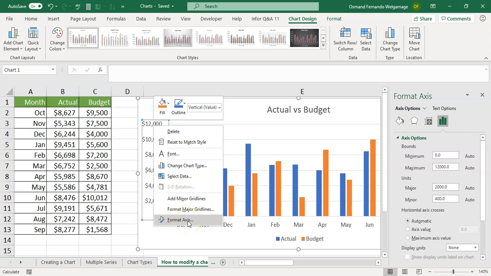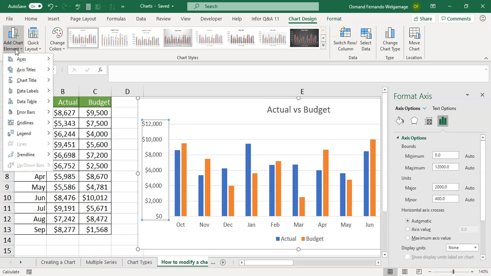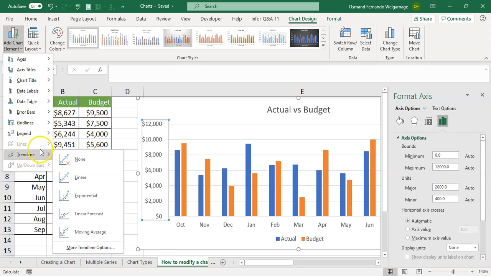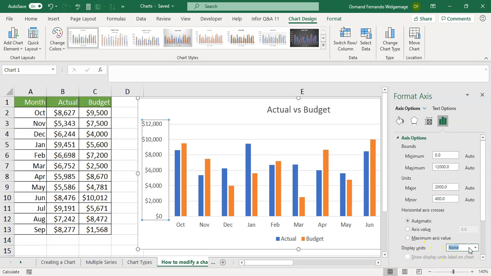Likewise, there are a lot of options that you can use, and also under the chart design, you can go to the elements, and axis, and more axis options. So there are a bunch of options in Excel provided for users to have a good user experience, right? Here the display unit is set to none. Let's change it to thousands.